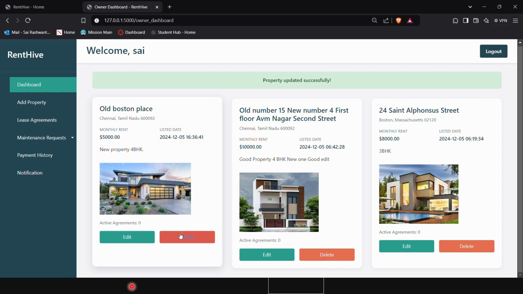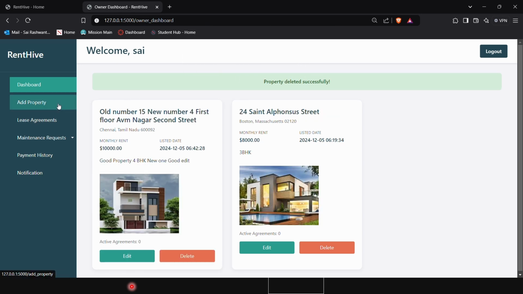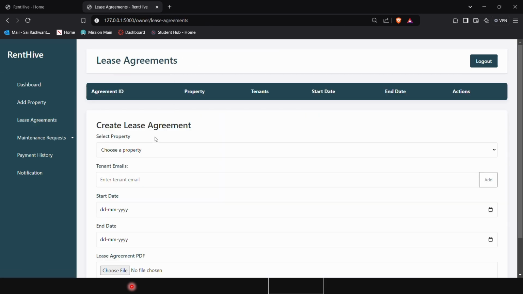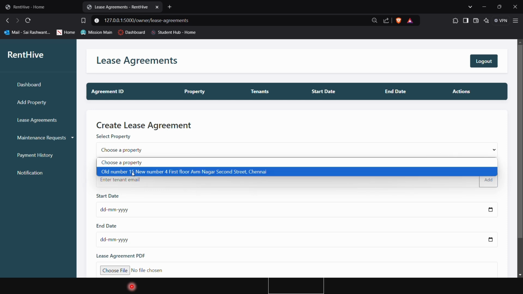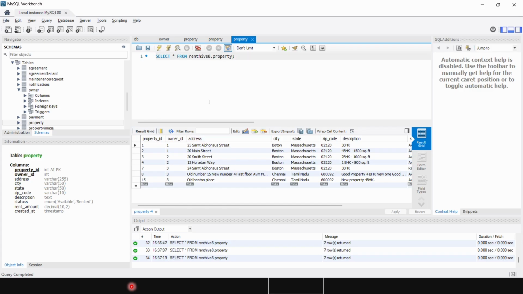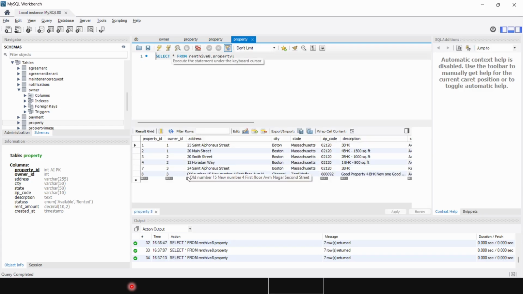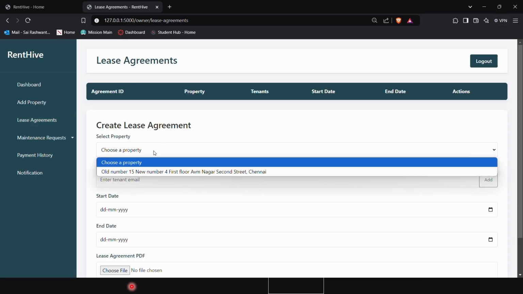Yeah, and the owner can also delete the listing from here. And the owner can now add lease agreements to his website as well. After deleting, you can see that the table has been modified here. So now the owner can add lease agreements as well.